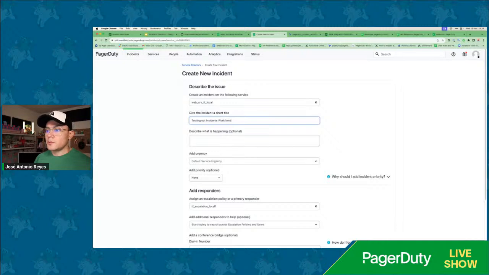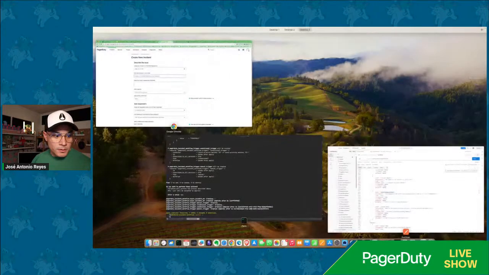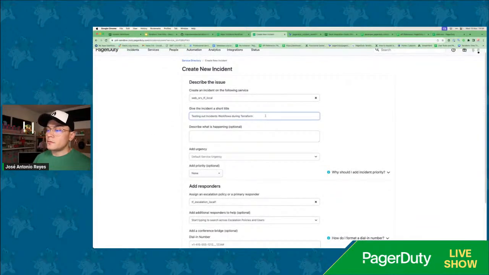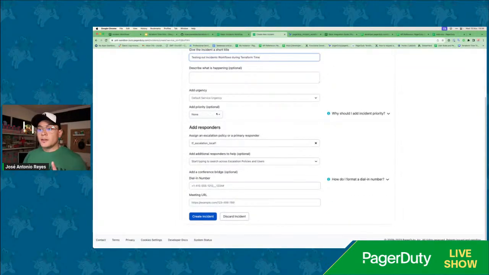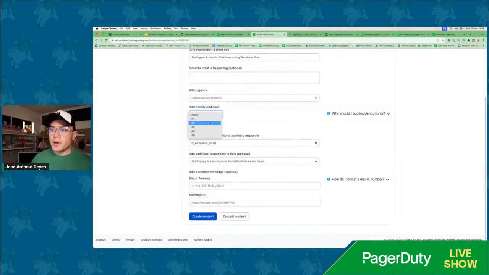Oh, I don't know what's happening with my incident workflows during Terraform Time. Give me a second here. Yes, during Terraform Time. And to trigger the incident workflow conditionally, this is what I was talking about, which is the priority. I will set the priority of this to P2 to make the incident workflow get triggered by receiving this kind of incident, or an incident with a priority of 2.